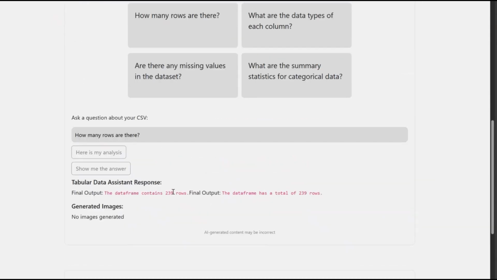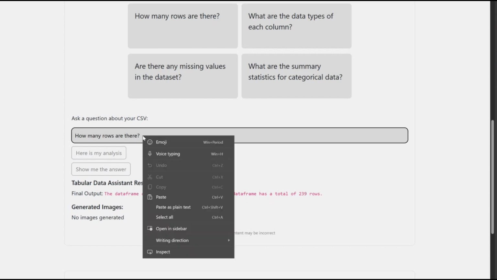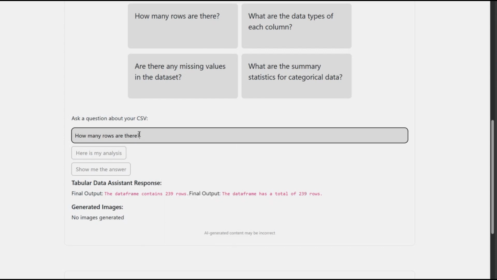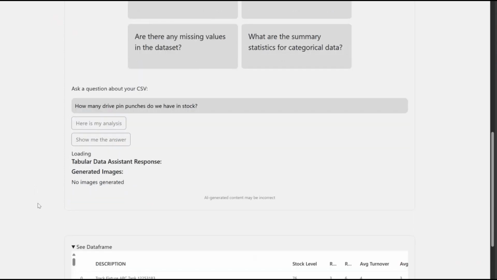Now, summing up the number of rows is all good, but what if we want to ask something specific about an entry in there? So in this case, we're going to ask something about drive pin punches. How many do we have? So we'll ask a question, see what it comes back with, and then we're going to try to see if it matches. And hopefully it works.